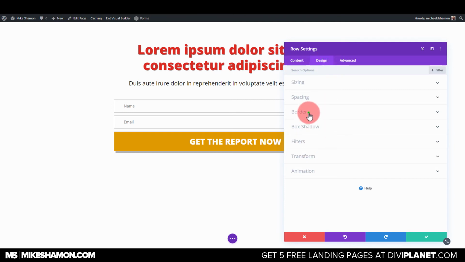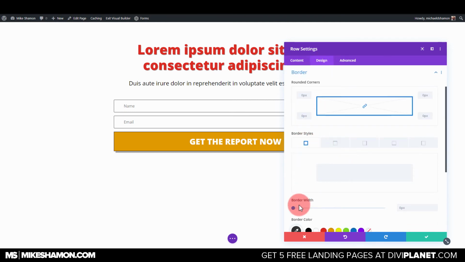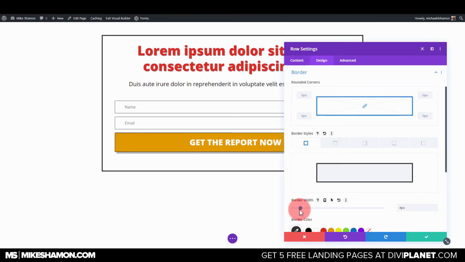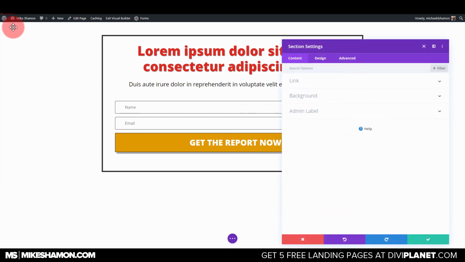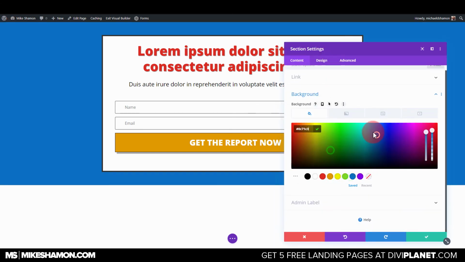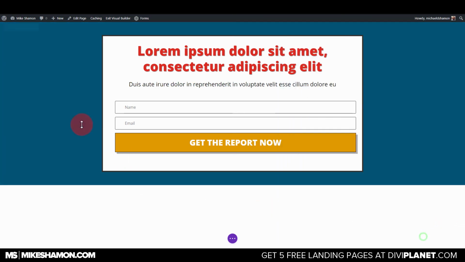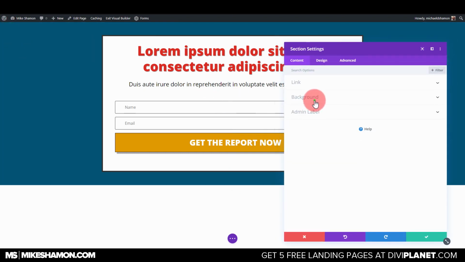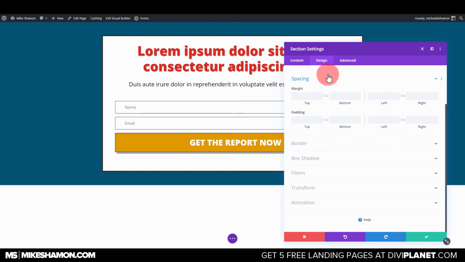I'm going to design and border. I'm going to make it 3 pixels. Just go 5. All right. And then I'm going to go back here to this background. I'm going to change this color. All right. And then I will actually extend the background a little bit to go to design and spacing. Actually sizing.